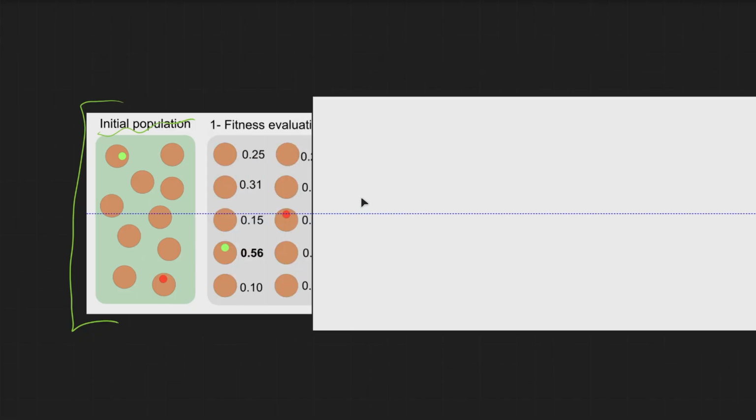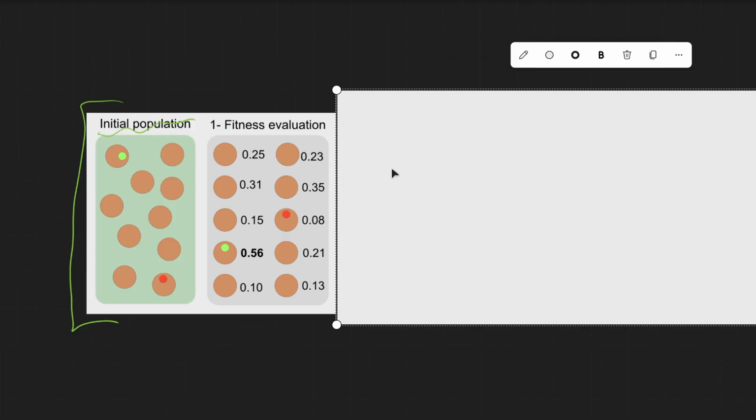And now, the first thing that we need to do is to perform fitness evaluation. What does it mean, fitness evaluation? We have to assign to each one of these individuals a real number, a value that is called fitness, and it represents how good this particular organism is for this specific environment.